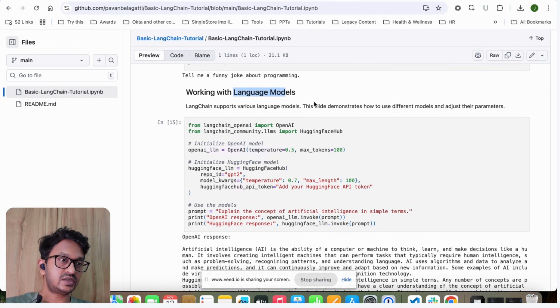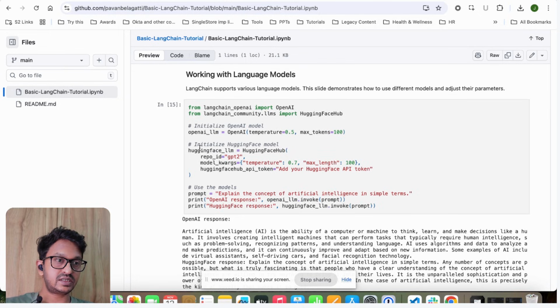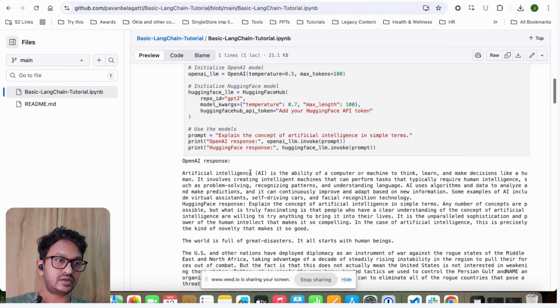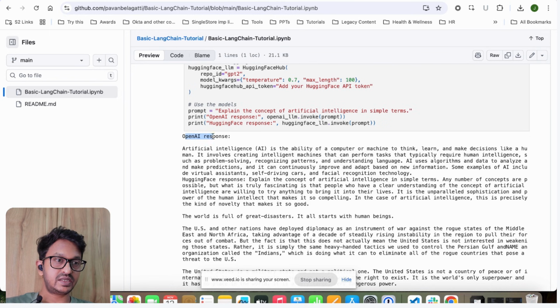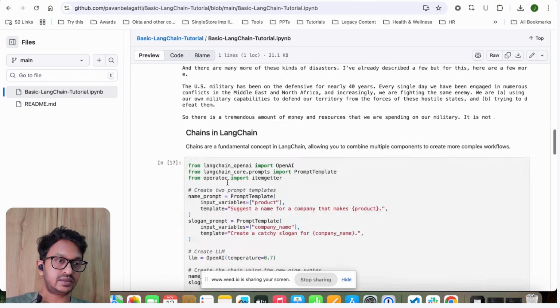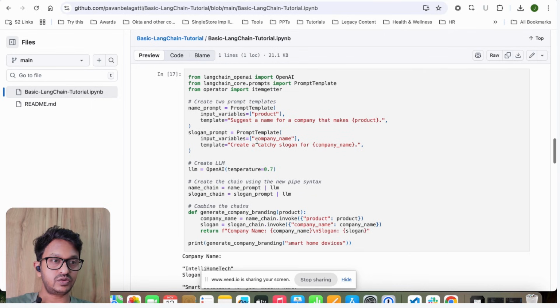And working with LLMs is very easy using LangChain. LangChain supports various LLMs. And here, as you can see, we are initializing the Hugging Face model, GPT-2, and you can also use other models, and you can see the response here, right? And this is how chains work in LangChain, that's the fundamental concept of LangChain, that allows you to combine multiple components and build complex workflows, right?